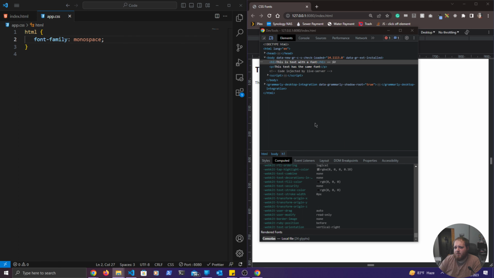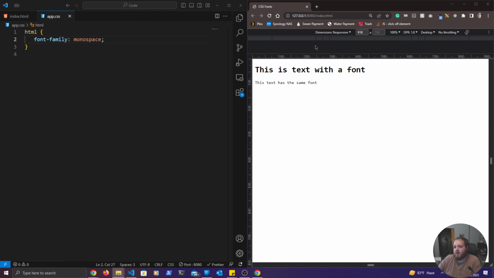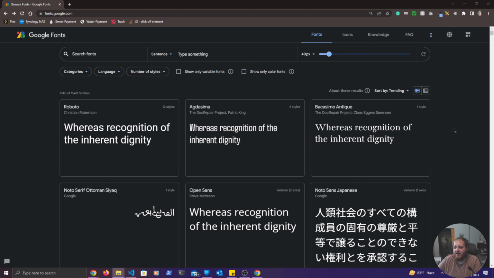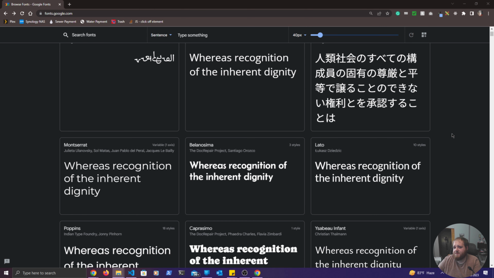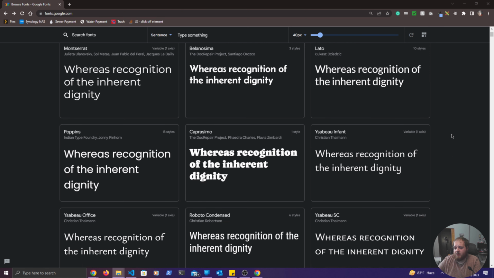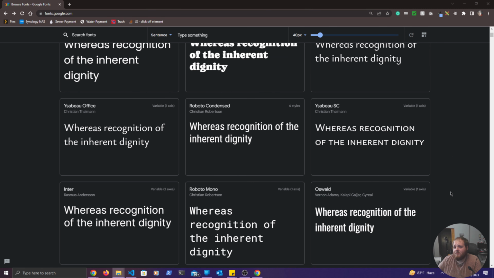Well, that's great and all, but how do we include different fonts? One of the easiest ways to include different fonts is by using Google Fonts. We can find that by just doing a Google search for Google Fonts. This is the Google Fonts website, and we can find all kinds of different fonts on here completely for free. So let's see if we can find a good font that we want to use. This one looks like a good font. Let's go ahead and use this one.